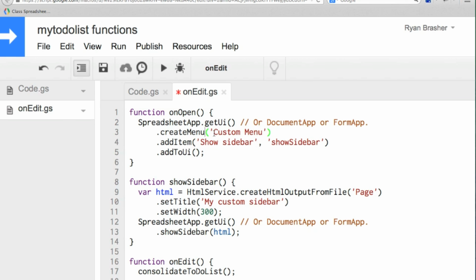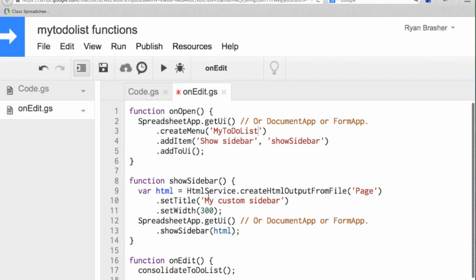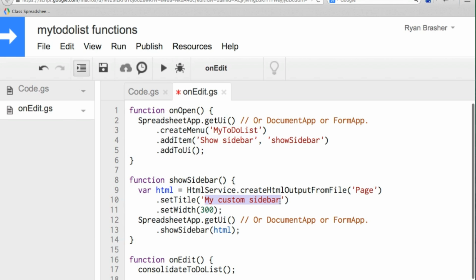So let's rename our menu so it doesn't say custom menu in that menu bar, but instead it'll say MyTo Do List. And then where it says My Custom Sidebar, let's make that say MyTo Do List Functions. It says right here, create HTML output from file page. So this is where you're going to put all of your elements like buttons and whatnot.